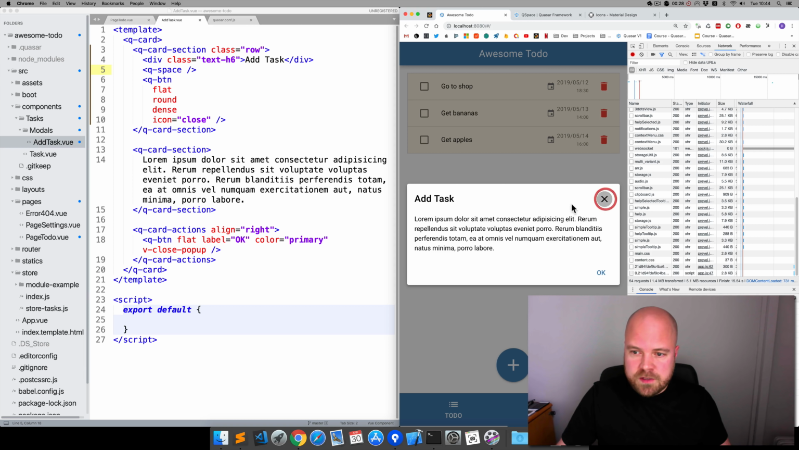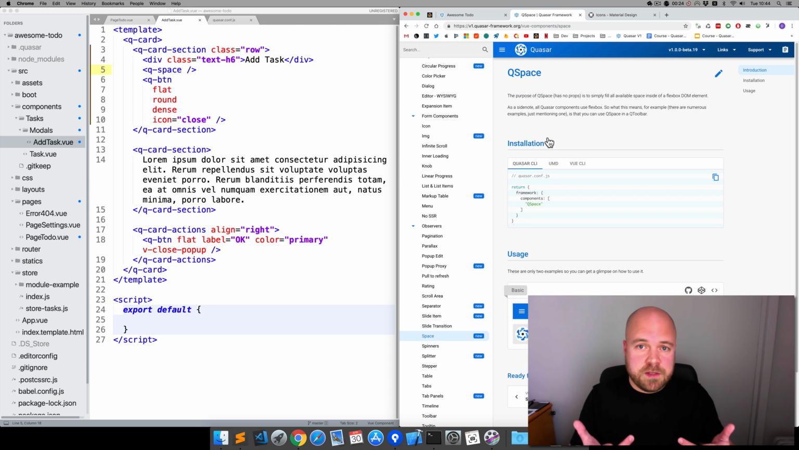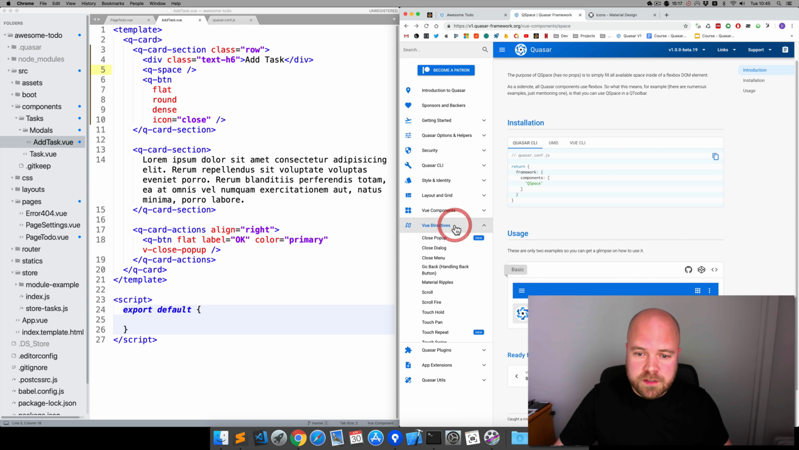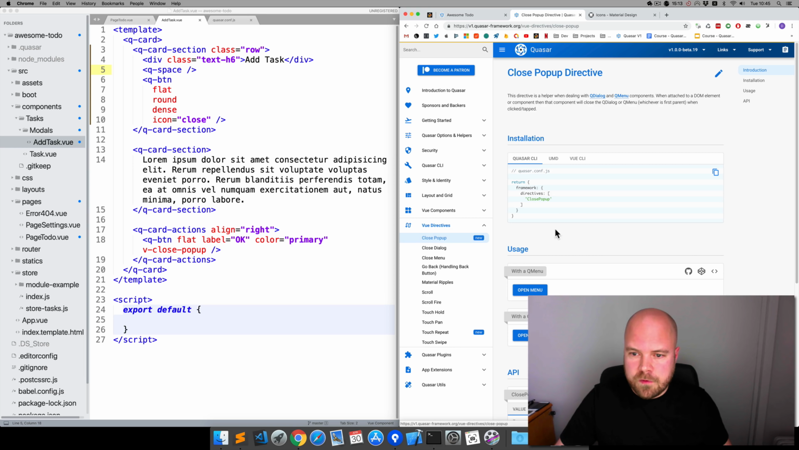However, when we click that, it doesn't do anything. Well, we can use a Quasar directive to make this close the modal. So if we go to the Quasar site and then to View Directives, I think we want this close pop-up directive. Okay, so we need to install this. So we need to add close pop-up to the directives list in the config file. Oh, that's already there, so we don't need to add that.